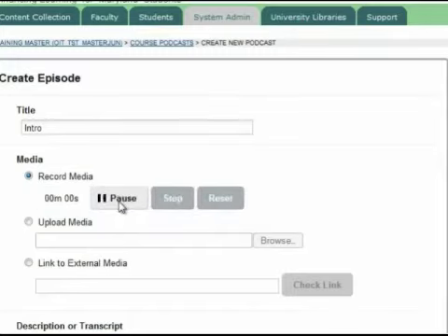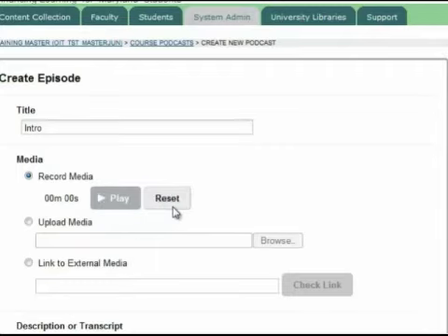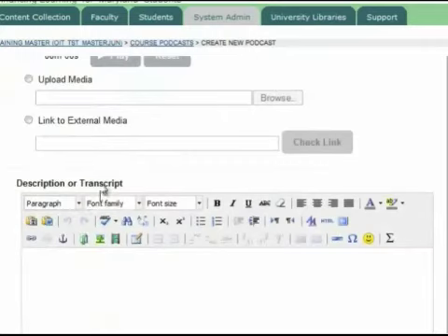So after I'm done, click finish, stop, and then play this podcast. This is how you create your podcast. It's very simple, right? Now, beneath this recorder, you can see there's a text box for you to type any other types of content you want to go with that podcast.